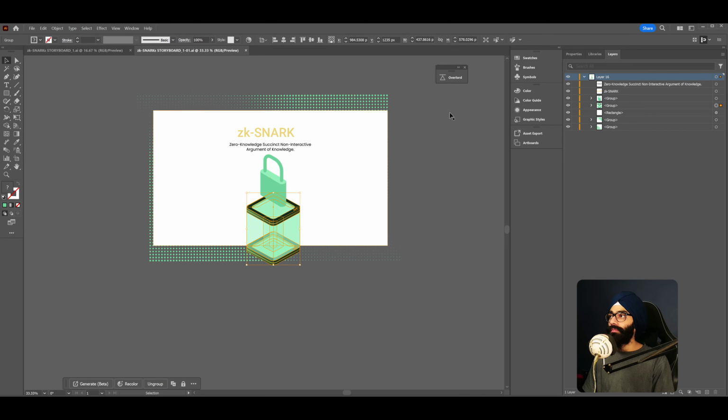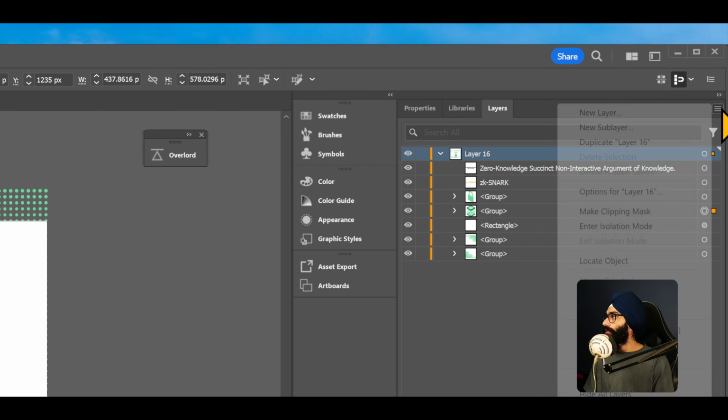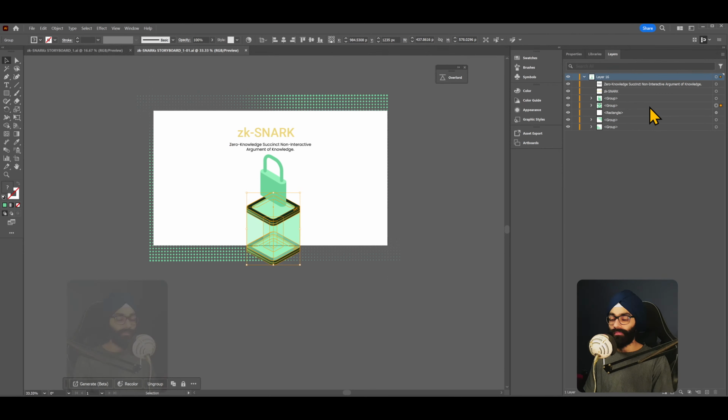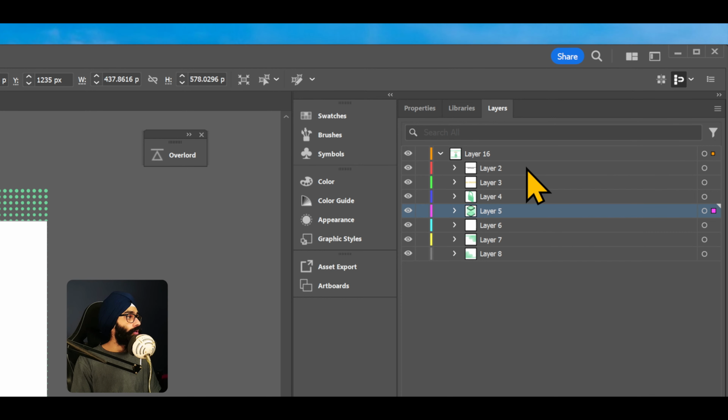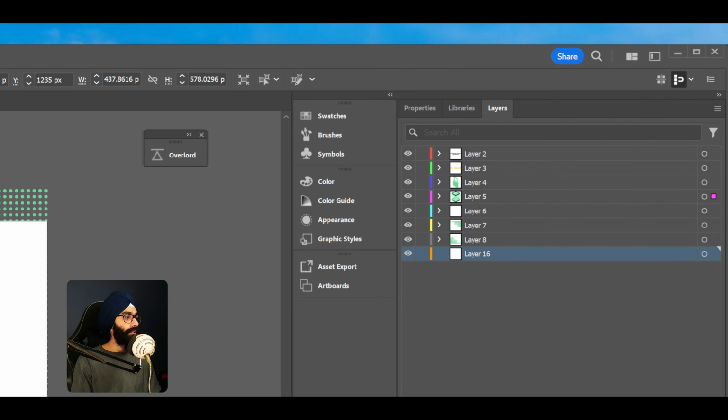You come in here, and before you throw everything, what you want to do is that same thing that I showed in the beginning. You're going to come in here and say release to layers, sequence. Now all of these are in the form of layers. You want to drag all of these layers out, and then delete this layer.